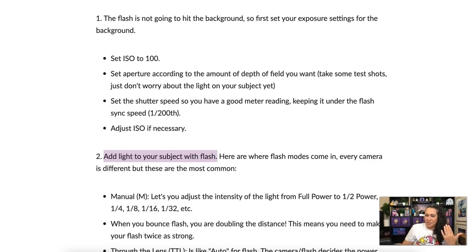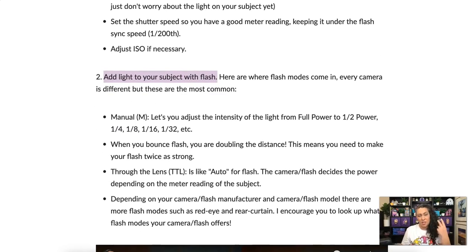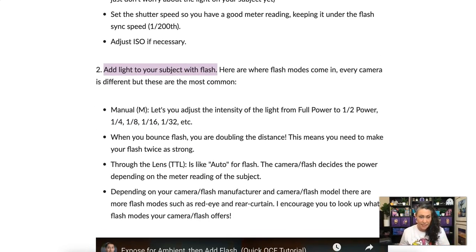So with flashes, different flashes are going to have different modes, but the two most common ones that pretty much every flash has are manual and TTL, or through the lens. When I'm working in a studio or a portrait type setting, I like to use manual, and basically you just adjust the intensity of the light.